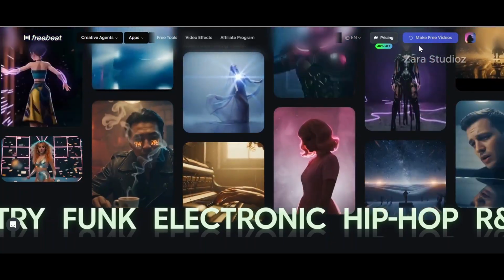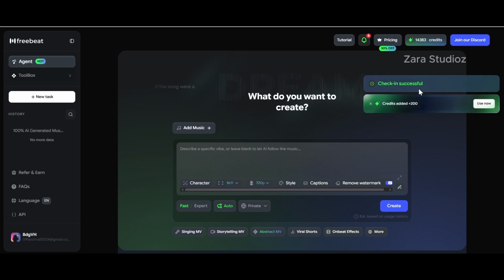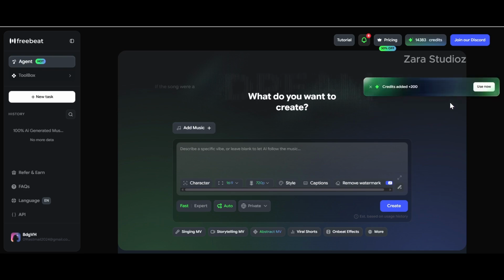It will bring you right here. First of all, at the top right hand side, claim your free credits. So I'm just going to do that right now. Once that is done, at the center of the screen, you will see all the features you have access to in order to make your video.